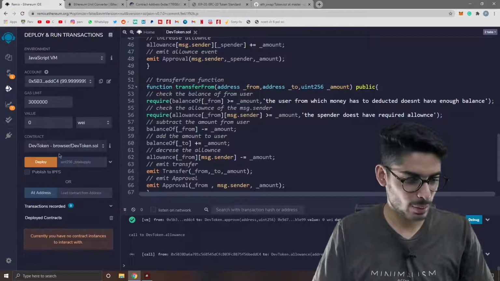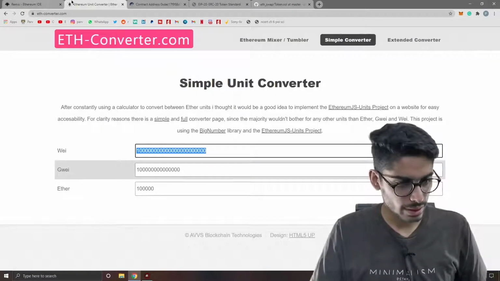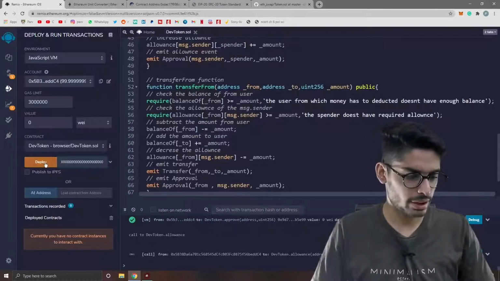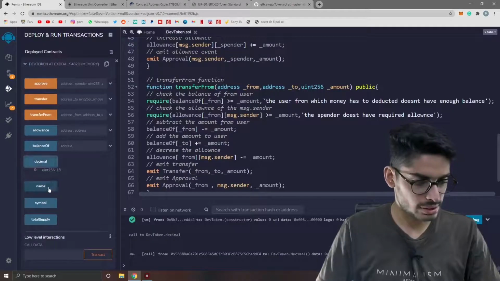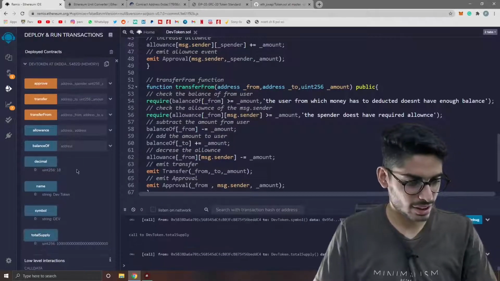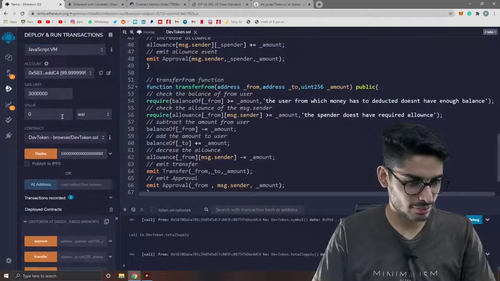So let us deploy it with the 1 million supply, just copy paste it and we will deploy it. Now let us check the old functions. So these functions are working fine. Let us check the balance of us.